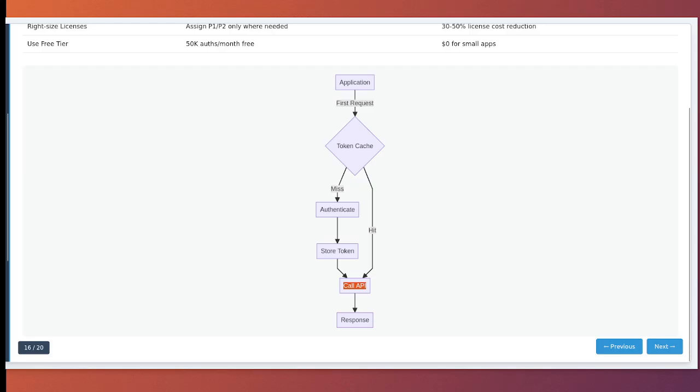Application architecture impacts costs. Instead of having every microservice authenticate independently, consider using an API gateway pattern. The gateway handles authentication once and passes validated claims to backend services. This reduces the number of token validations and improves performance.